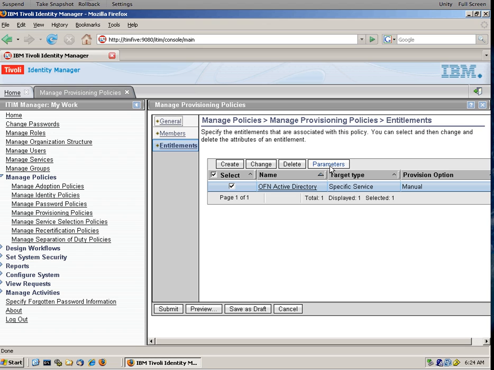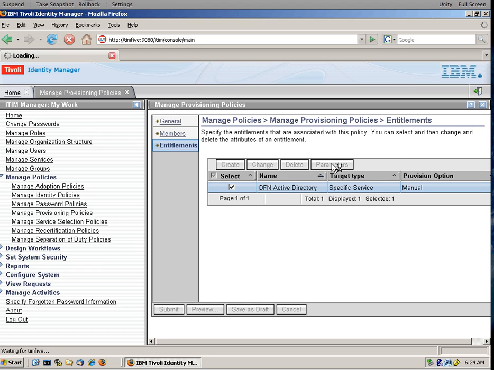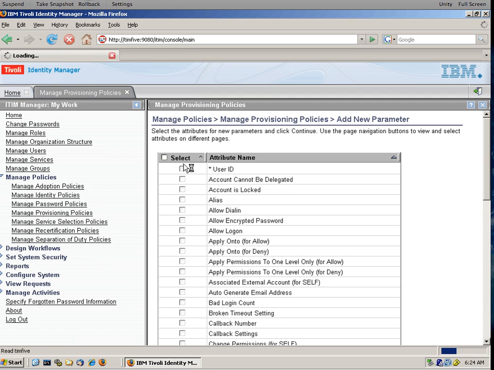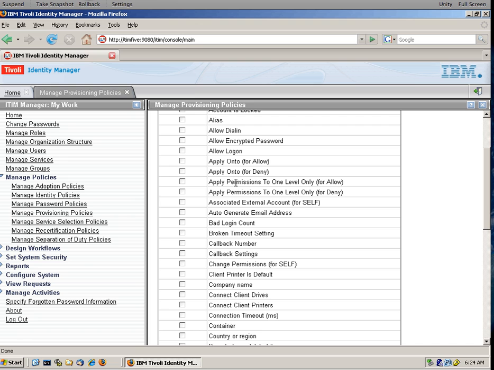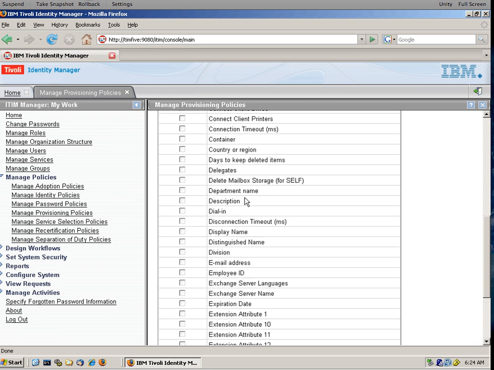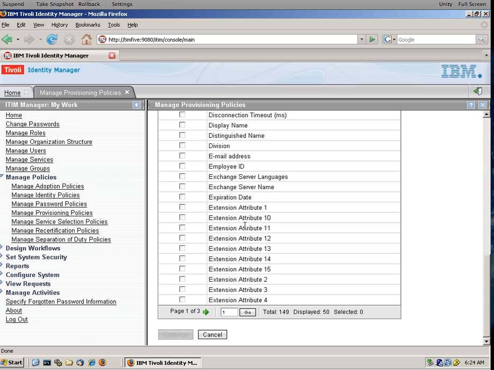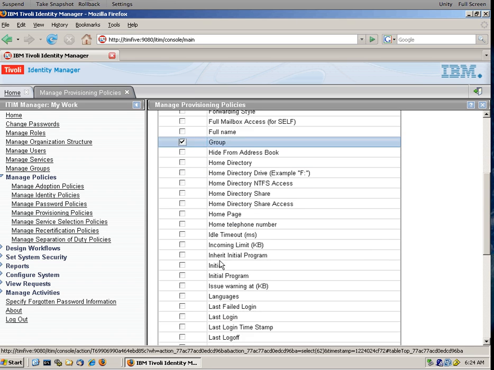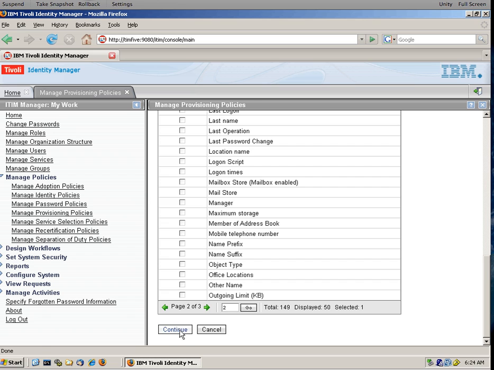But what we need to do here is to modify this provisioning policy by clicking into parameters, and we're going to create a new policy, and what we want is to make sure that no one gets added to a group. So here it brought all the possible things you can do with that adapter from AD. We are looking for group here, and here it is in the second page. So we select the group and click continue.